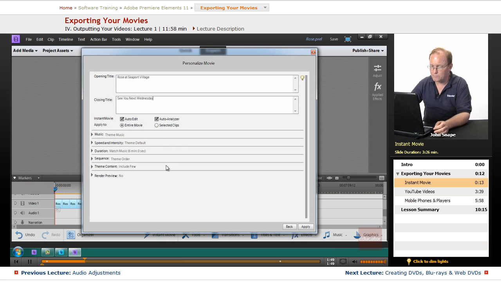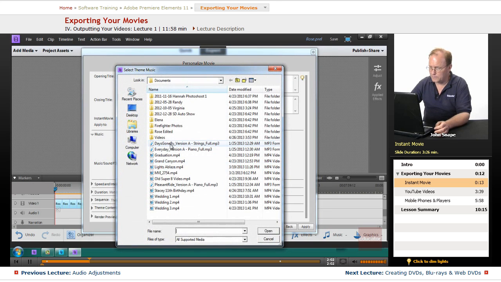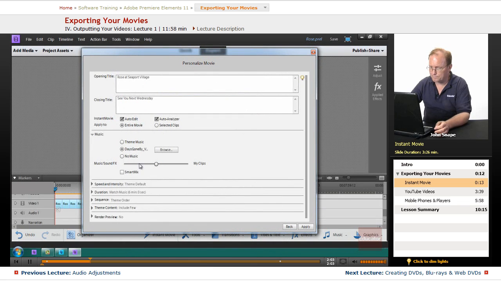Then we have auto edit, auto analyzer. Apply it to the entire movie. And we can have theme music. You can choose theme music or you can browse for your own music. Let me browse and we'll put in Days Gone By.